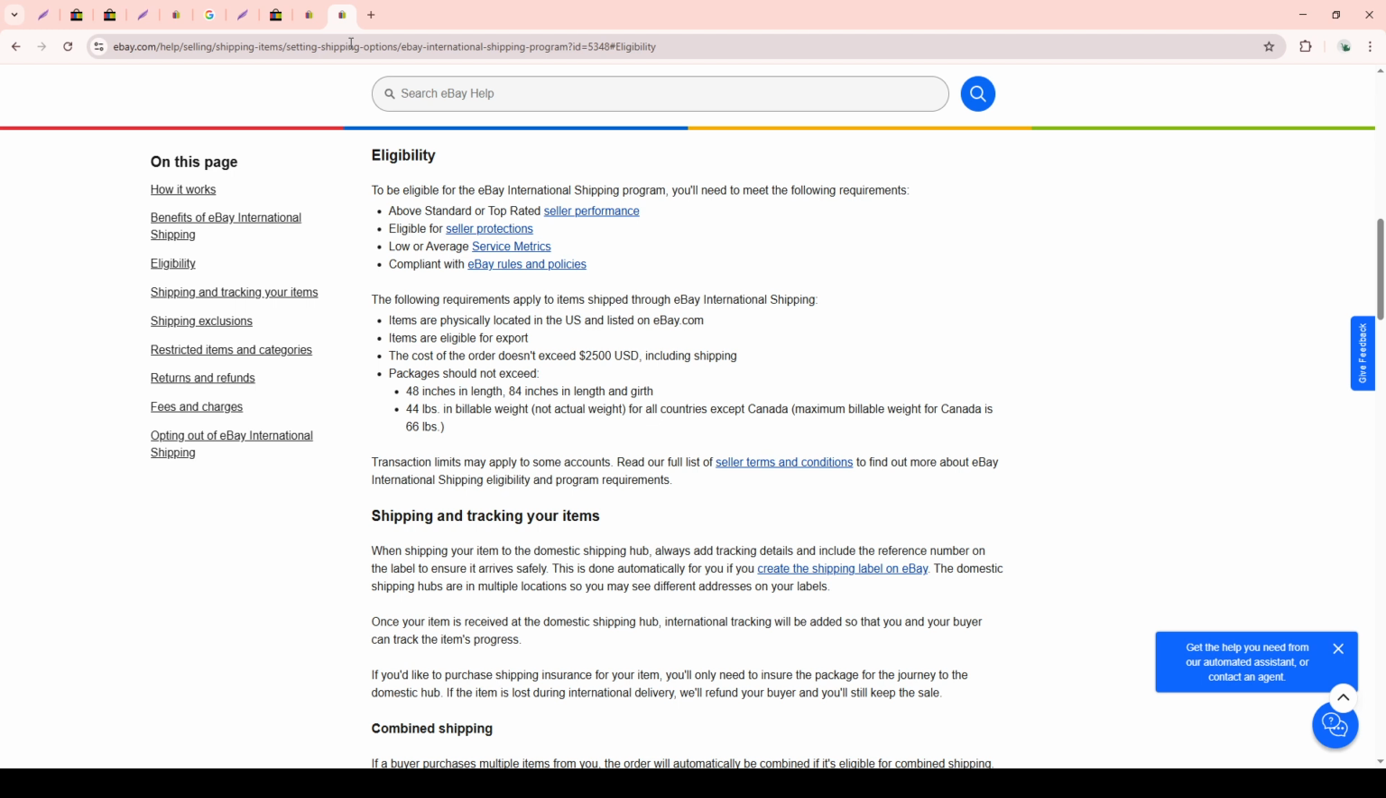As you plan to ship items internationally, there are some specific requirements for the items to be aware of. For your items to qualify, they must be physically located in the United States and listed on ebay.com. They also need to be eligible for export. Remember, there's a cost threshold. The total cost of the order, inclusive of shipping fees, must not exceed $2,500 USD.